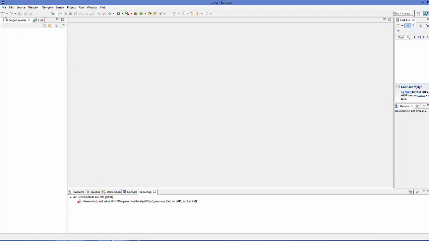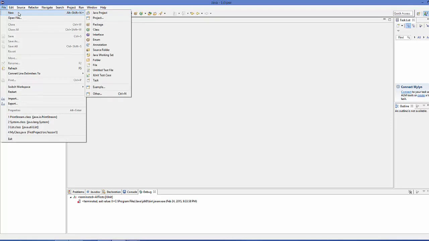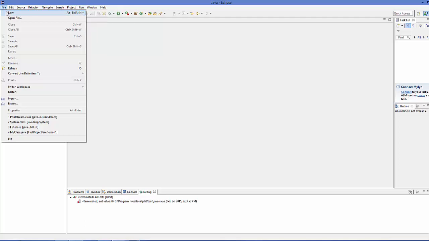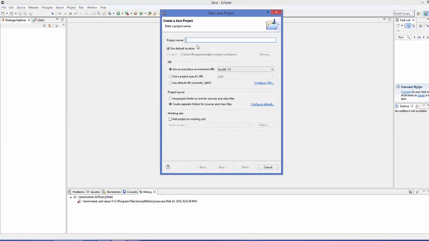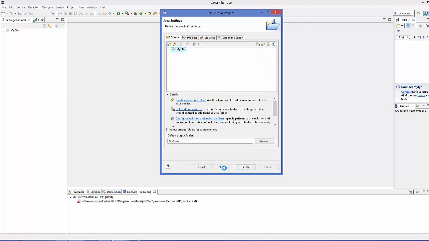First of all, we will create a simple project for Java, and then we will create JUnit test cases for this project. So go to File, New, and Java Project, and first of all we will create our new Java project, and I will name it MyClass, for example. Okay, and make sure this option in project layout, use project folder as root for sources and class files, is selected. Click Next and click Finish.